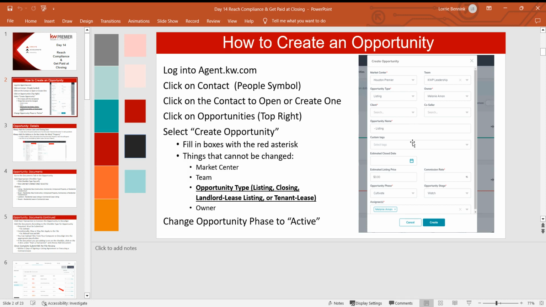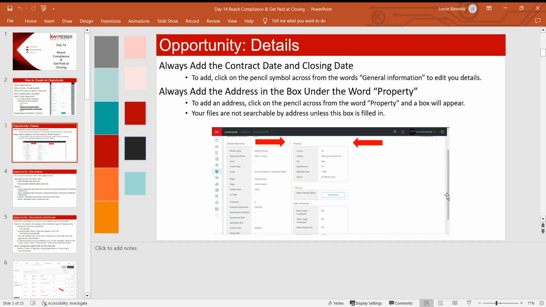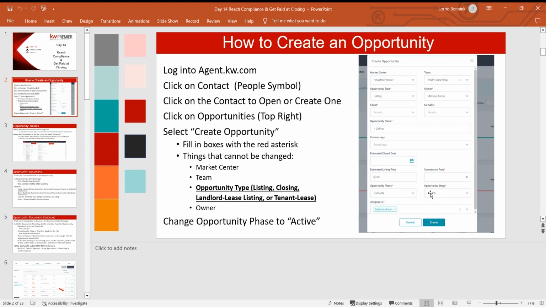The other thing that you must change is down here at the opportunity phase. It says cultivate. I believe that Command now will automatically change this to active, but I want you to be aware of it. When you change it to active, this will also change the opportunity stage here, and you will need to change that to something else. Usually, if I change it to active, I put it in the opportunity stage negotiate. That means we're negotiating toward a contract.